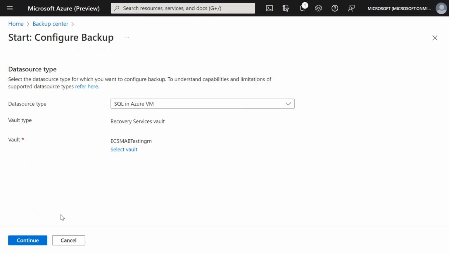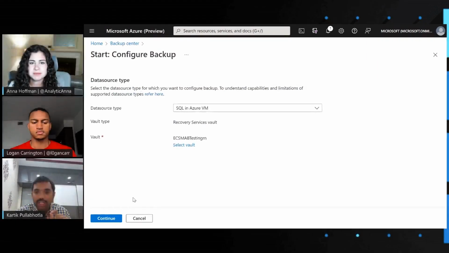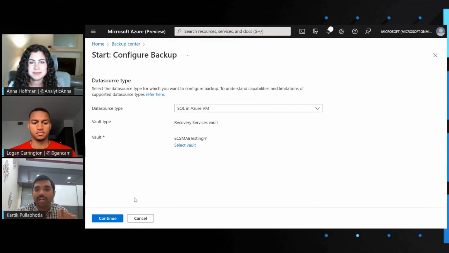A customer need not learn about complex T-SQL commands and syntaxes. They do not have to worry about the recovery chain. We do it for you. We also make sure that the dependency chain is intact. We don't delete any files inadvertently. All of this comes natively inbuilt with Azure Backup for SQL.